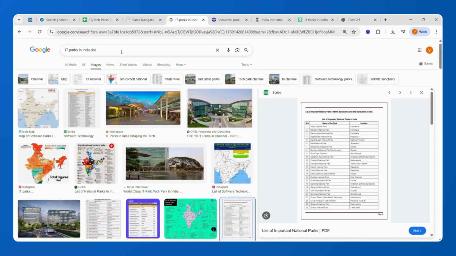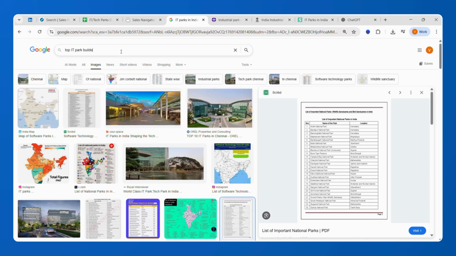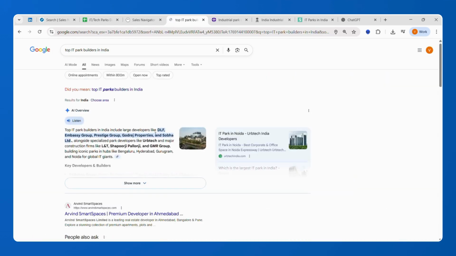So when I actually go to Google and search for top IT parks builders in India, the results that I get include the top companies like DLF, and others such as Embassy Group. These are companies that are huge and that have built multiple such tech parks.